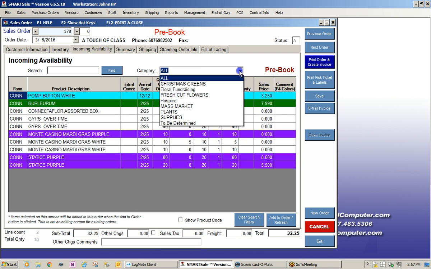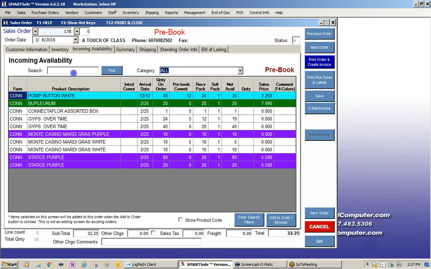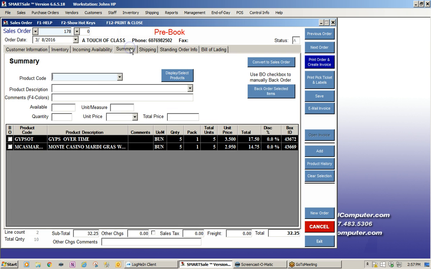Your selection by category is still available. You can search for things that are still available, because this will probably get quite large at some point in time. Okay. So what we did is we sold some product off of what's coming in on the purchase orders, and this is what we've sold.